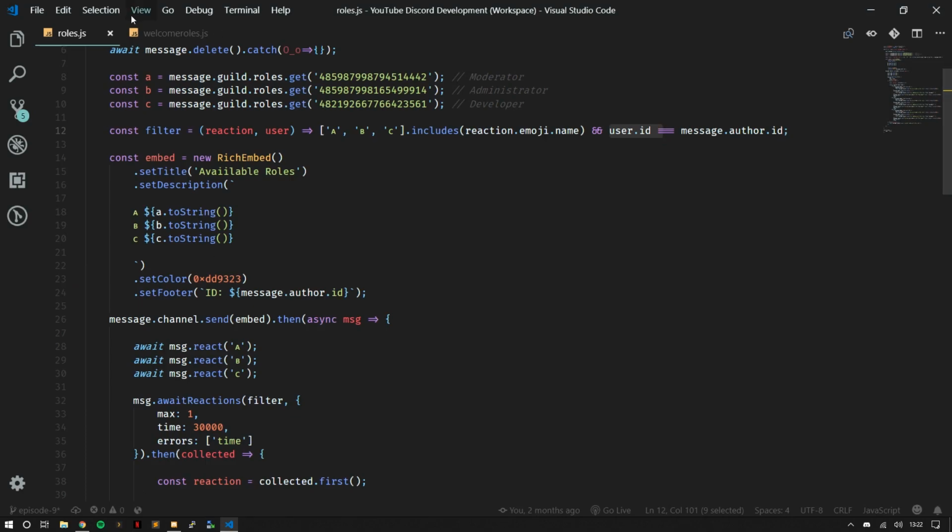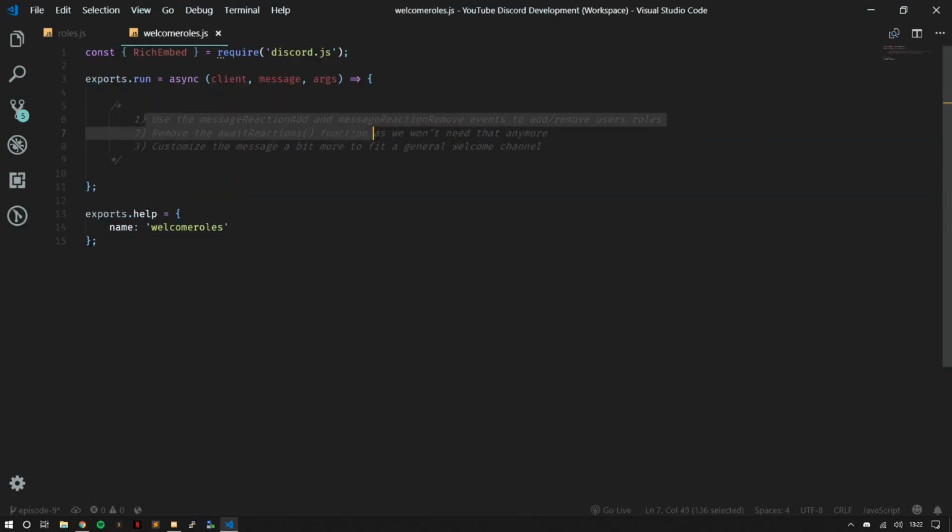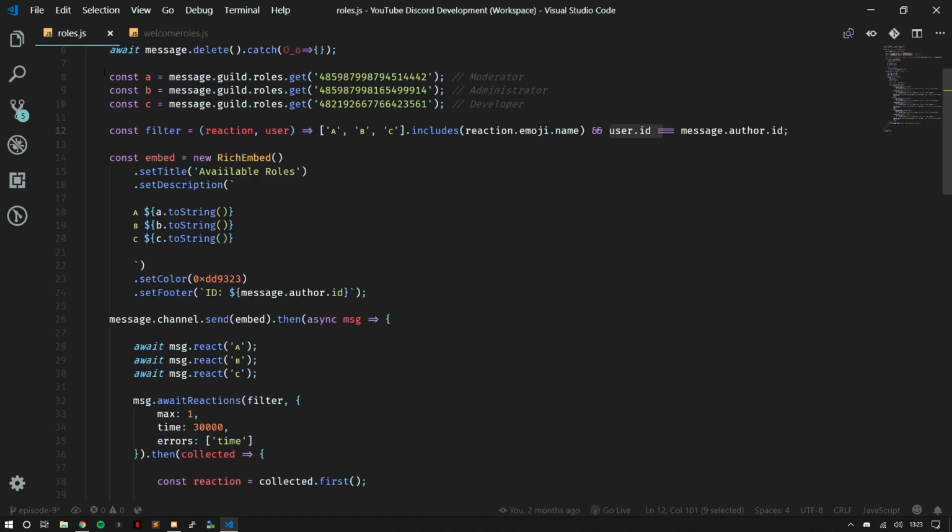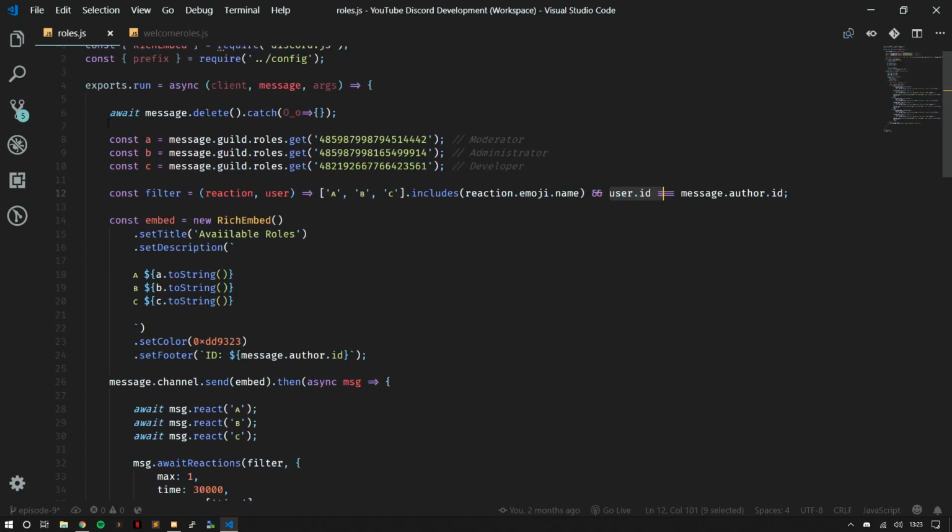So to start off, I have the command already prepared here, and just some notes on what we're going to be doing. First, we're going to use the message reaction add and message reaction remove events to add and remove users from roles. We're also going to remove the await reactions function, as we won't need that at all, since we're handling adding and removing members from a role in the message reaction add and remove events. And then we're going to customize the message a little bit more so it fits the theme of a welcome channel. So with that said, I'm just going to copy and paste all this code from the roles command.